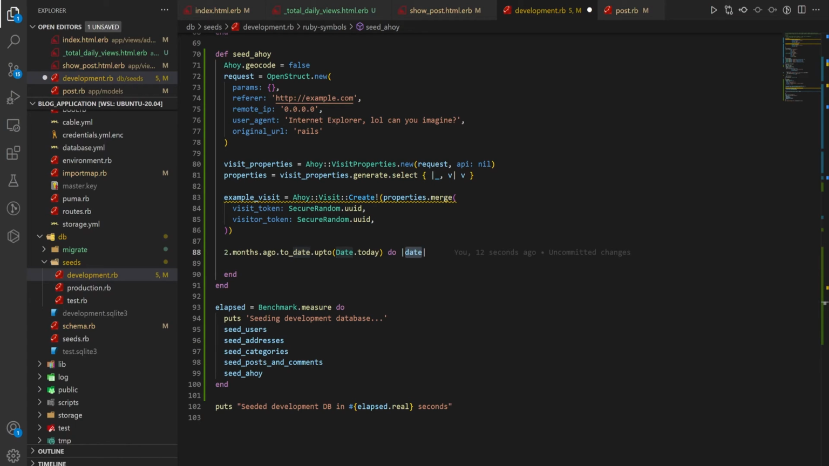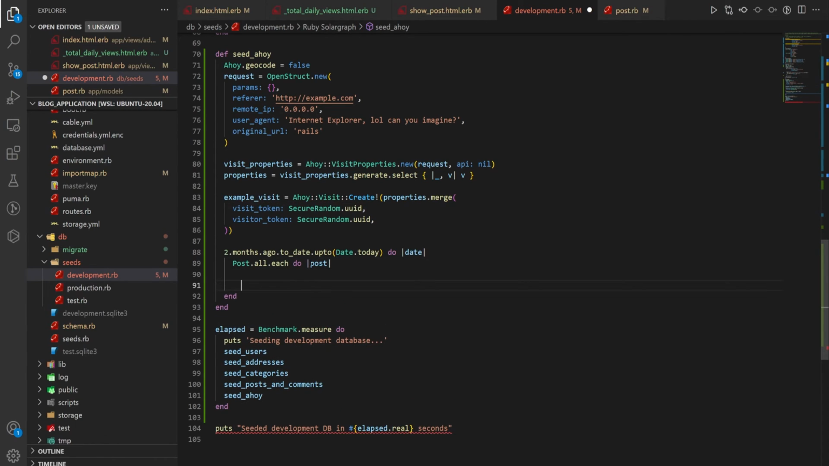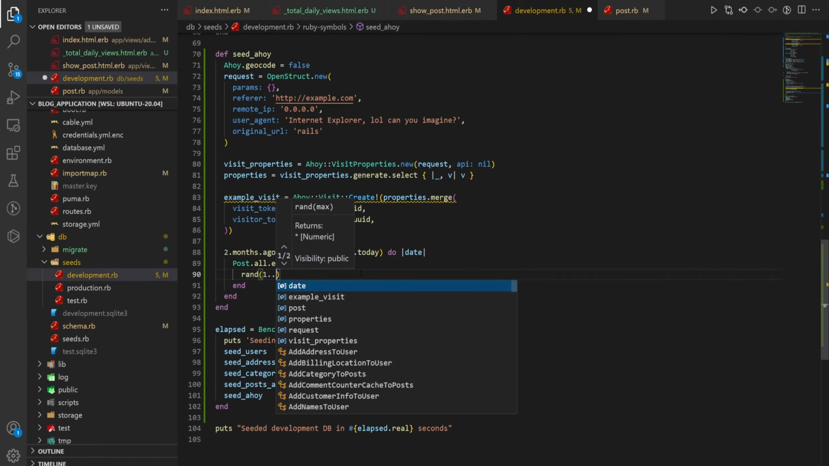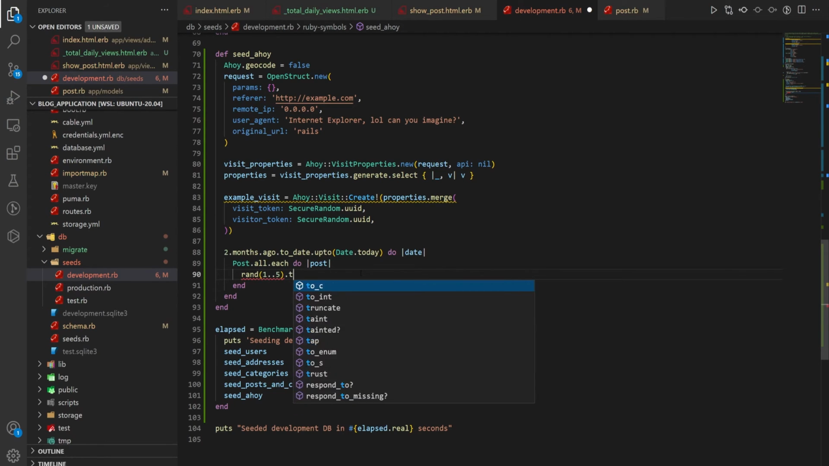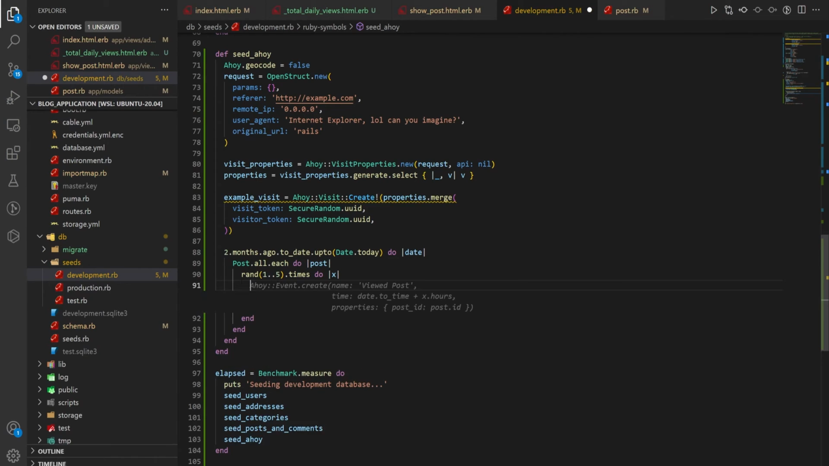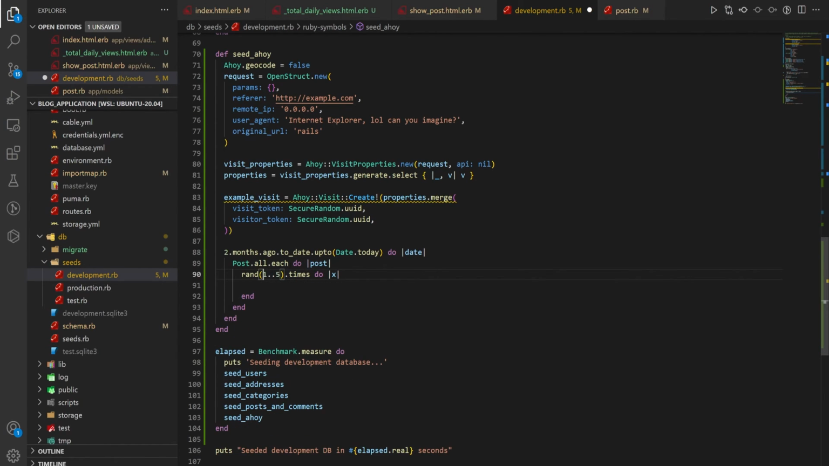Once we have the date iterator here, we can then loop through all of our posts, which is just a Post.each. And for each of the posts, we can then do a rand from 1 to 5 .times do, and we'll just say x. And this is just going to randomly create 1 to 5 events. So 1 to 5 views for each of these posts.